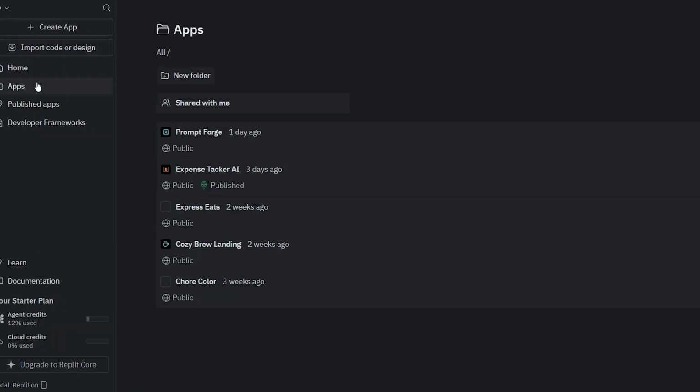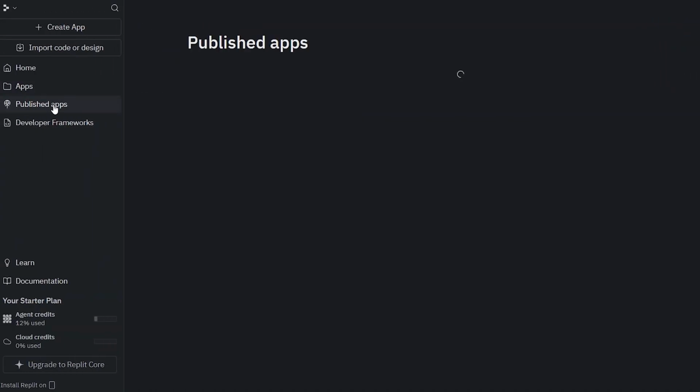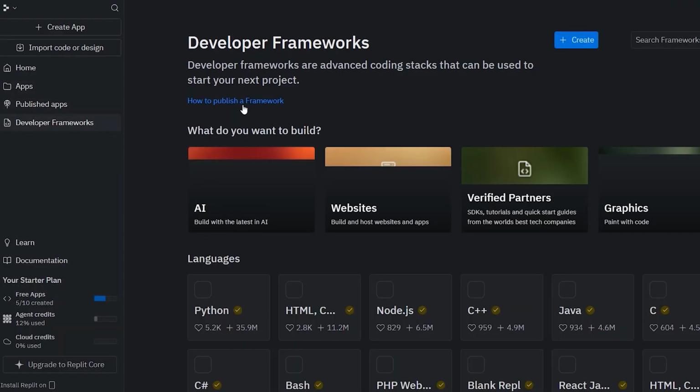You have the apps that you have recently used. You can see if they are published or not, and you can publish them if you have the upgraded version. And then you have the published apps over here. This one is published. And then you have the developer frameworks if you want to get into that.